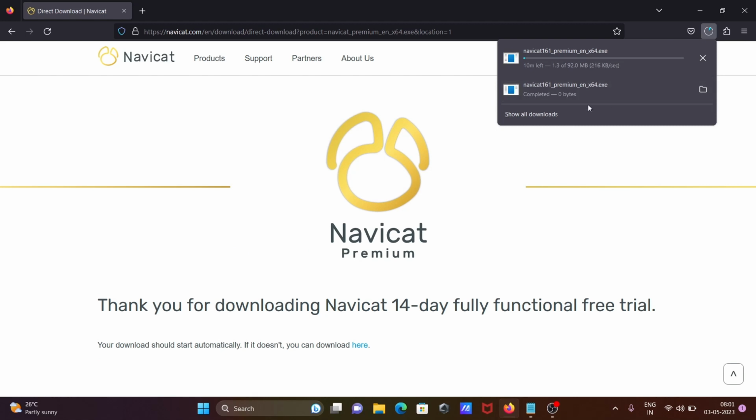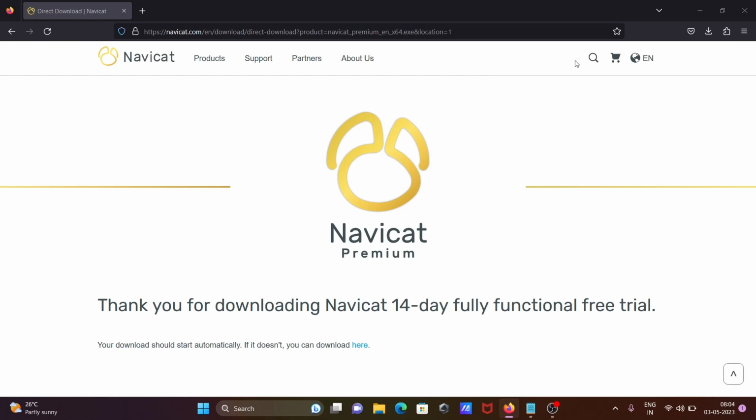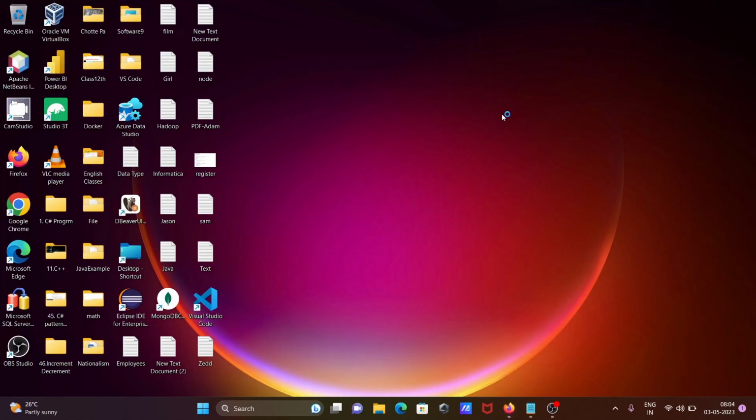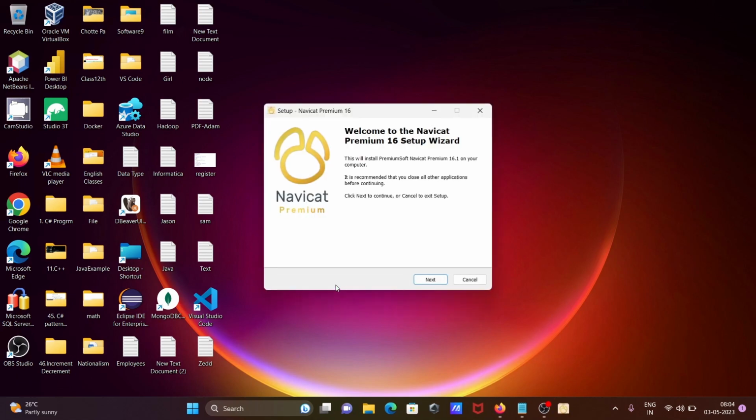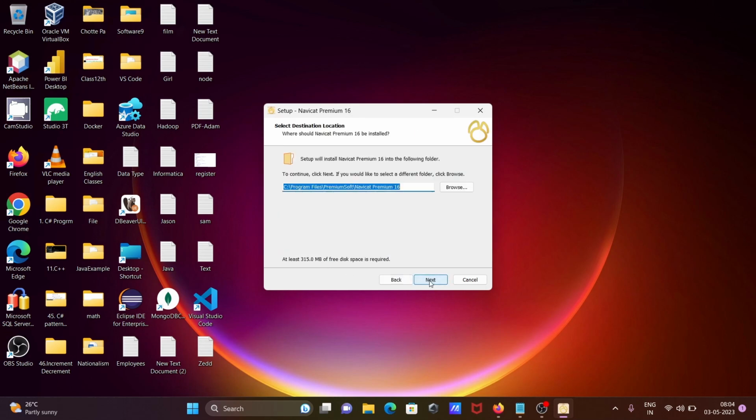Here you can see the size. The size is only 92 MB. The Navicat 16 Premier exe file download is completed. Click on this exe file. Then you can see the installation wizard. Here click on next, accept the terms and conditions, next.